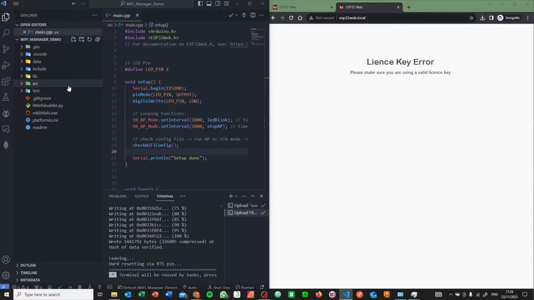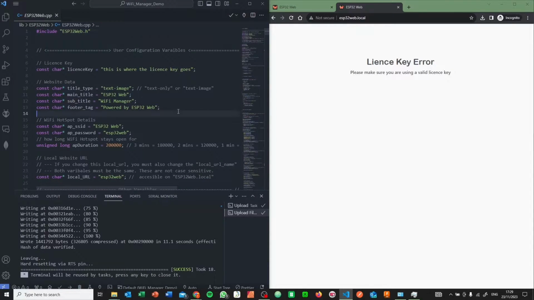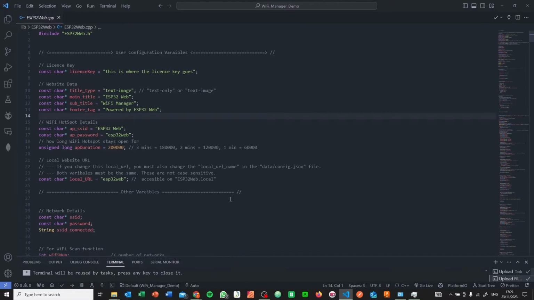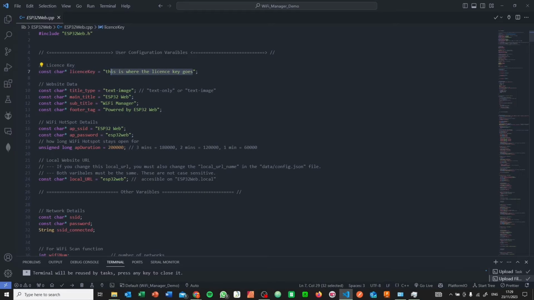Now, the bulk of the files that we'll be configuring are inside the library folder, under the ESP32 web folder, in the CPP file. If you look here, I'll go full screen. This is where most of the user configuration variables are. And this is where the license key goes. So using the email I showed earlier, I'm going to copy the license key over. And let's run that again. Let's just do an upload.